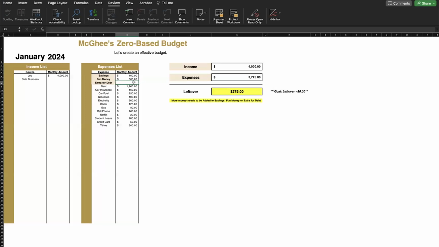So that $275, let's say we're going to use that extra for debt. $275 a month. Maybe we'll pay extra on our student loans. Maybe we'll pay extra on our credit card. Or maybe we'll give more to the church. So extra for debt, we'll just save for now. This is student loans or our credit card. We're going to pay more.